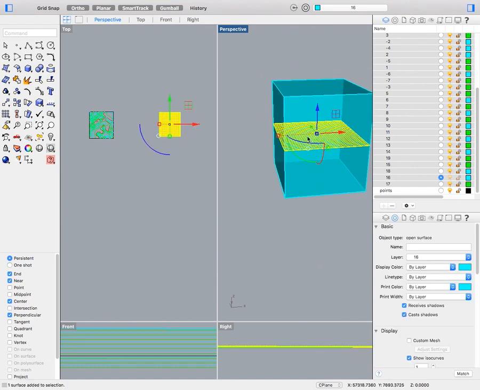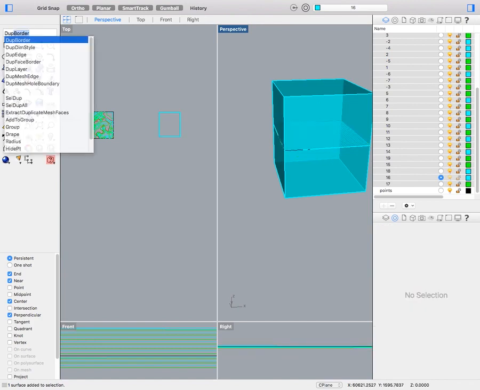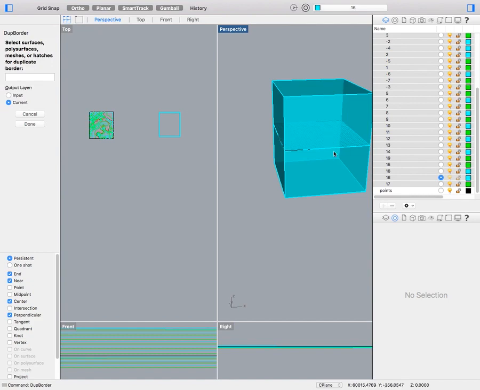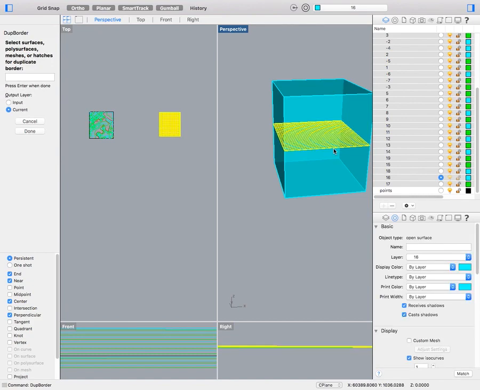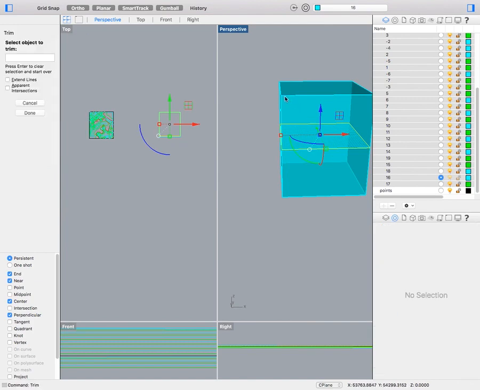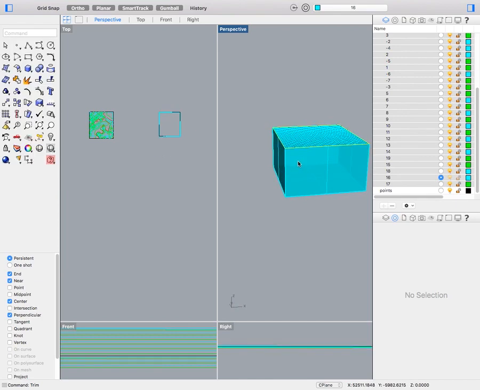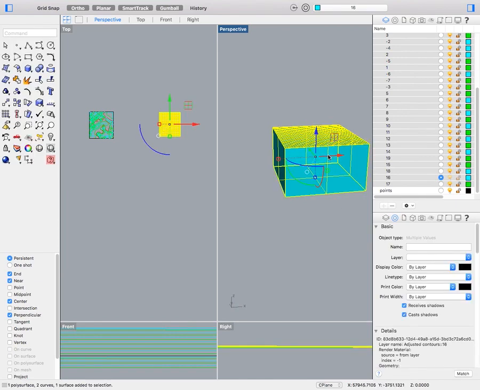Okay, so now you guys can see that we have the terrain inside this solid box. We can then duplicate the border around the terrain that we have, and then use that line to trim the excess piece off of that model. So now we just need to join this all together into one.